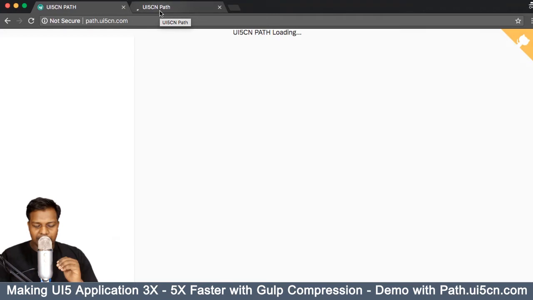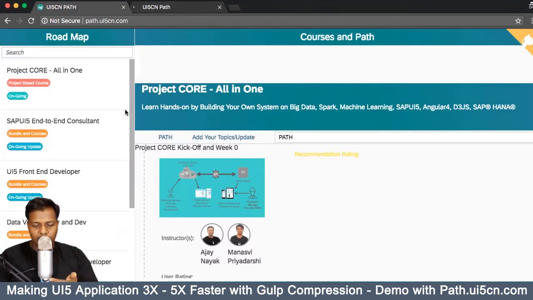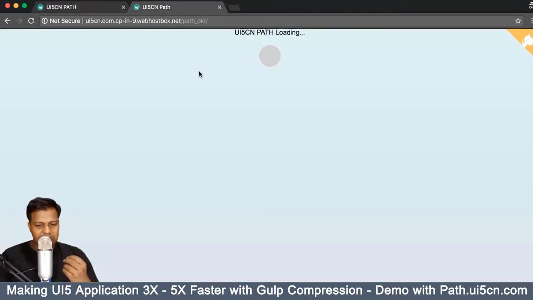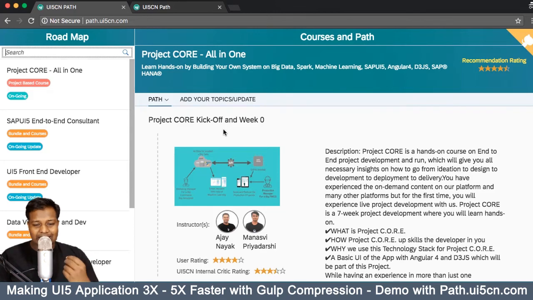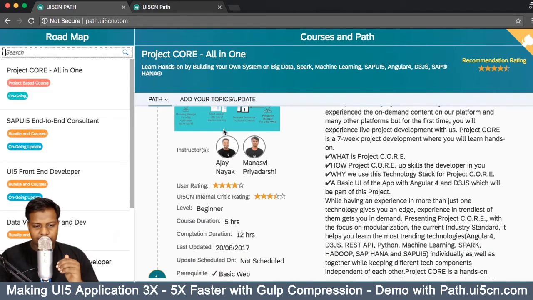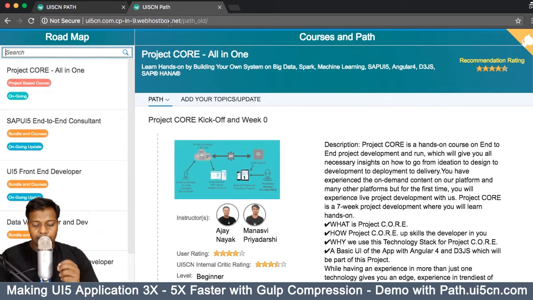So our first application, which is the new compressed application, is already loaded, and this one is still taking time. It took a little more than 7 seconds, and our first application took almost 3 to 4 seconds to load. If you test it repeatedly, then you will see that our new application, which is in path.ui5cn.com, sometimes gets loaded within about 2 to 3 seconds, and our old application sometimes takes about 5 seconds to even 15 seconds. So depending upon network speed, it can vary. And our new application will take about 3 to 5 seconds.